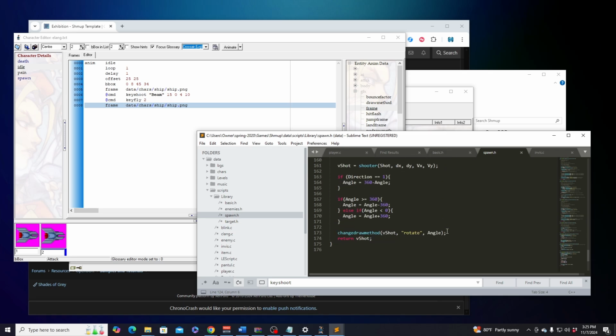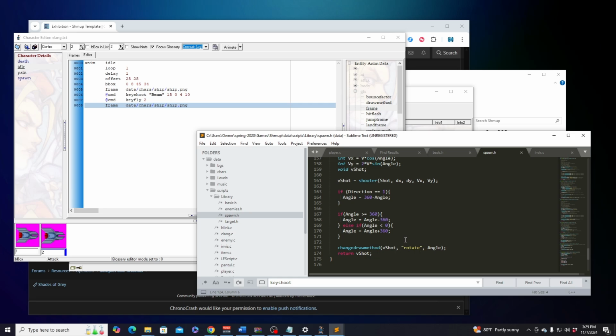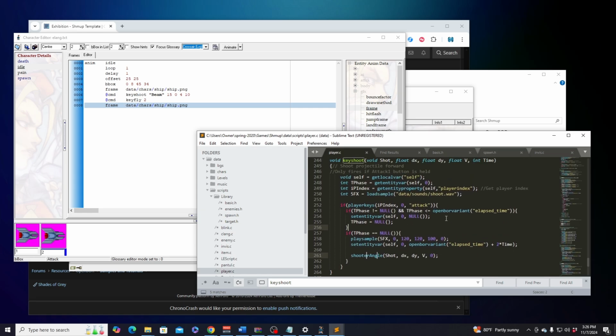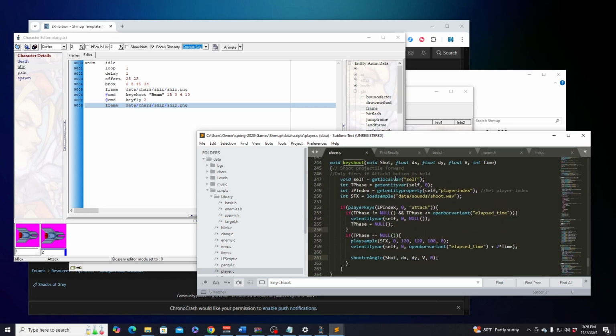So if we scroll back down here to shooter angle, we saw what happened here, right? If we go to that player C, we will see how this only happens when you press the attack button, which is why this fires in multiple fashions, waiting on the attack button. It's going extremely fast to allow you to set how often you want this to attack and fire. I'm going to look at that in a second as well. So that's that. And then you have the key fly. We looked at the key fly.